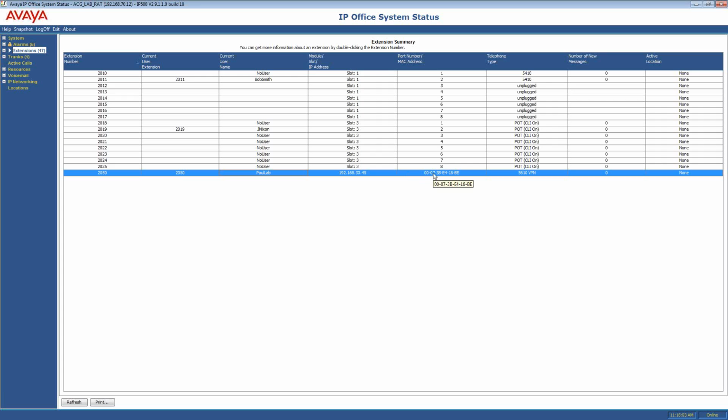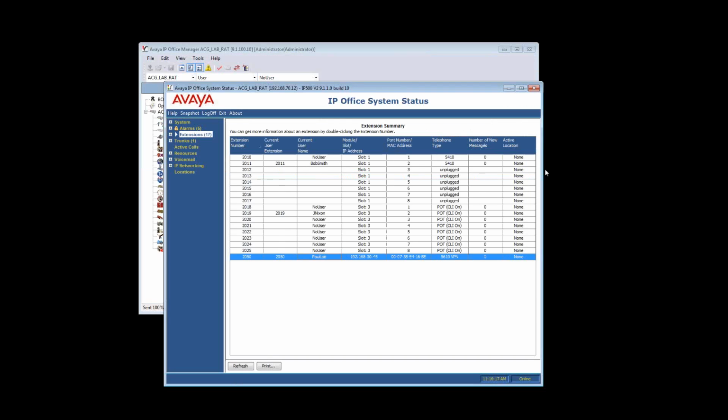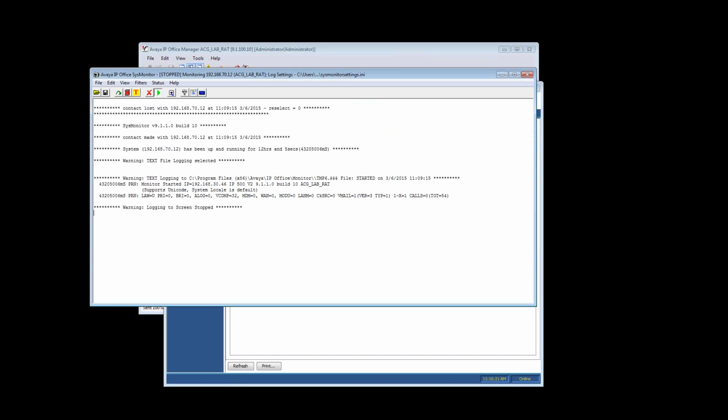Again, you can also get the MAC address. I know it's a 5610, and it is a VPN phone. Also tells me how many voicemails, which I have none at this time. So that extension logged in and registered, so that's good. Now we want to log into the soft phone as Danny.